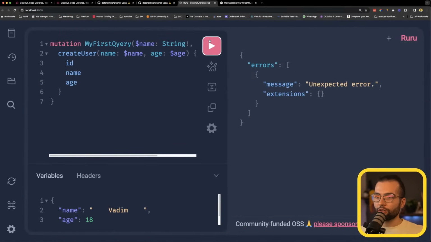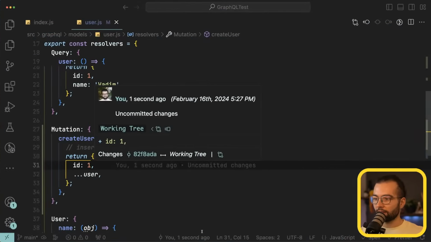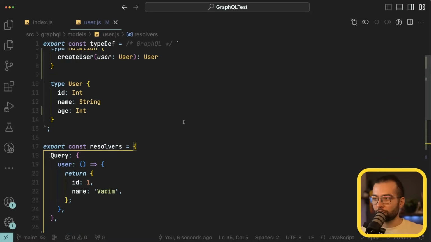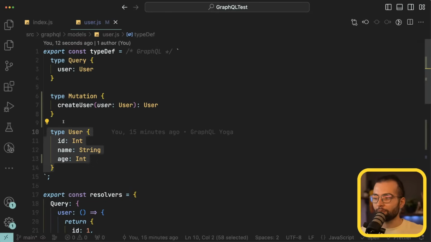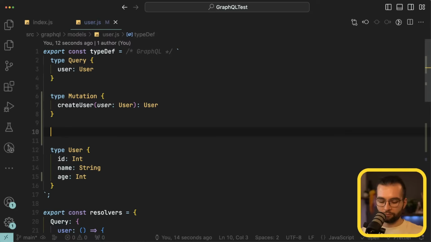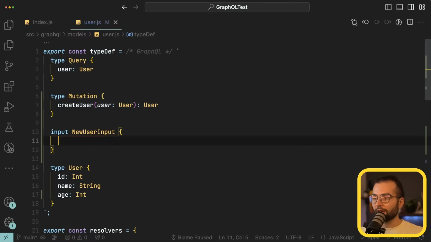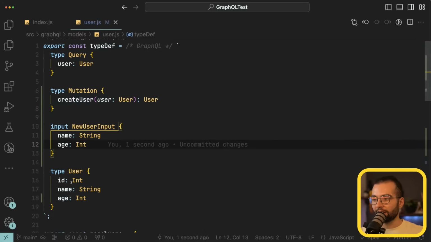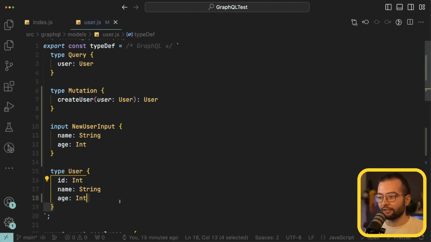Well, this is not going to work because a type cannot be an input. What we should do, similar to how we have a type, we can define an input. Input new user, we can even do new user input, and this will have the following fields, name and age. In a lot of cases, the ID is automatically generated, so it's not included in the input.